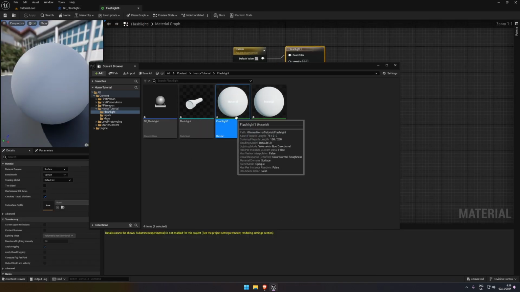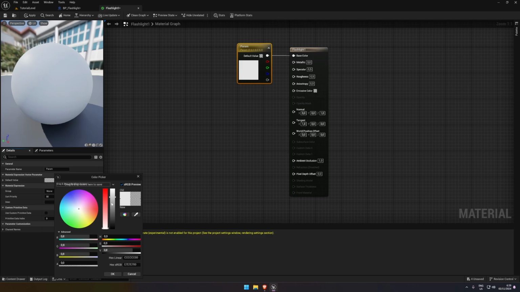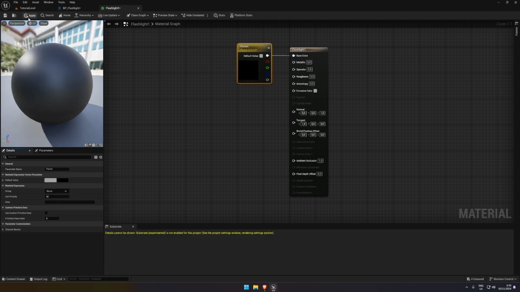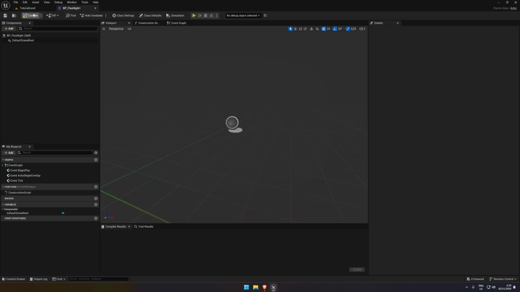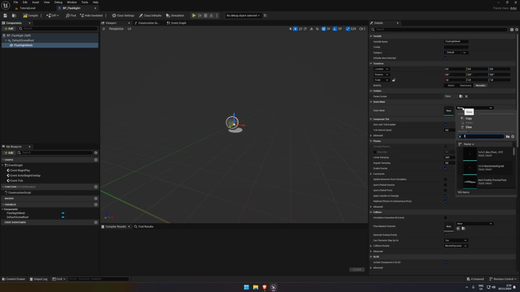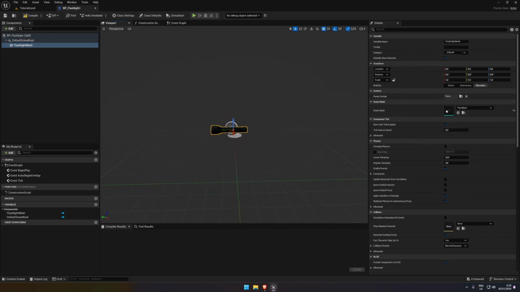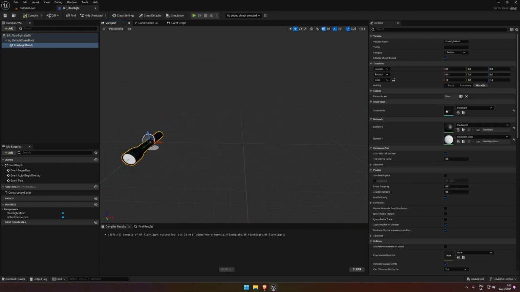What we can do is convert this. We click on this, the parameter here, the default value, and just set to black and then apply. So what we want to do here is add the static mesh. We can call this flashlight mesh, and we can give that the flashlight here. So now we have a blueprint with a flashlight.